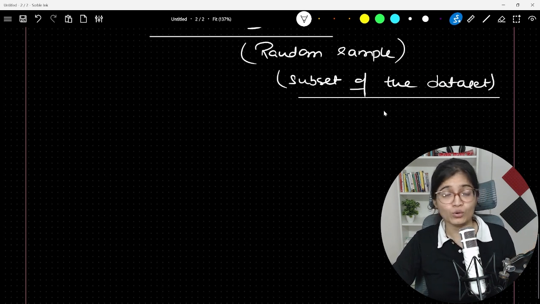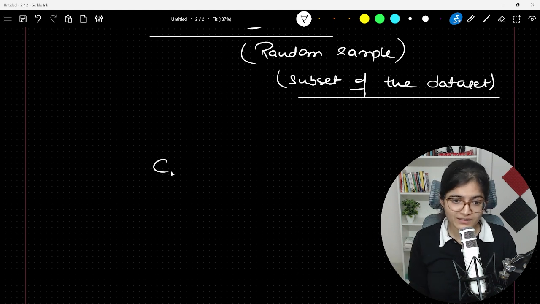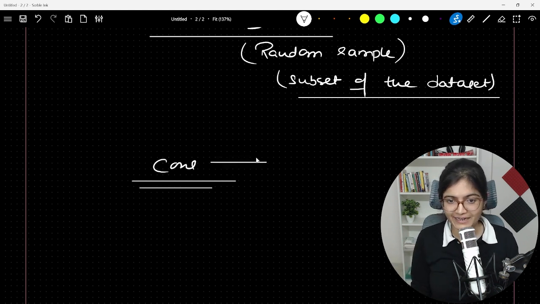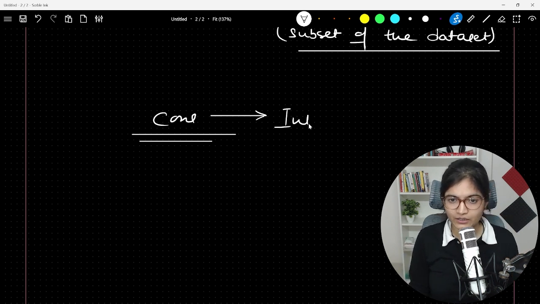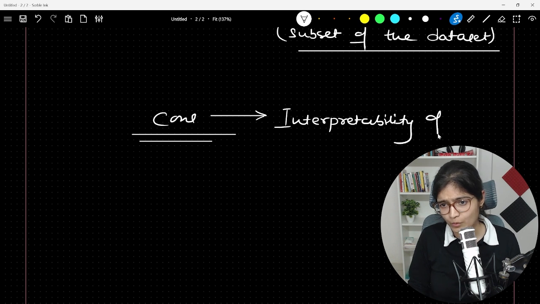But with every pro, there comes a con as well. So what is the disadvantage or con of using a bagging technique? One major thing is the interpretability of the model. Interpretability of the model is compromised.